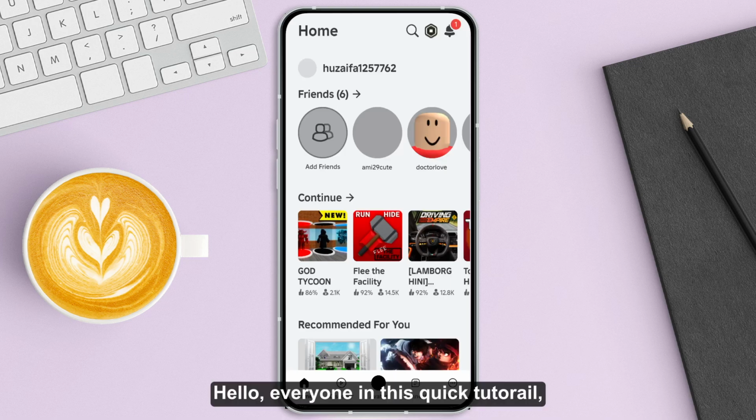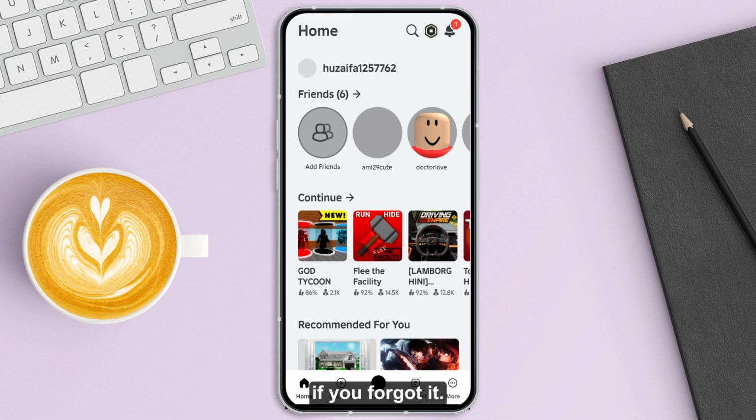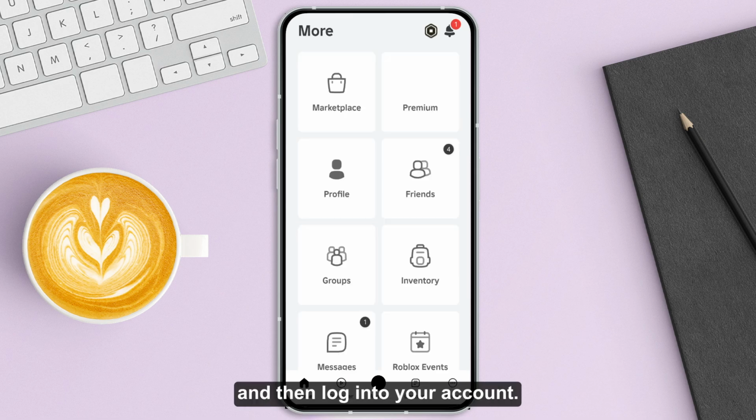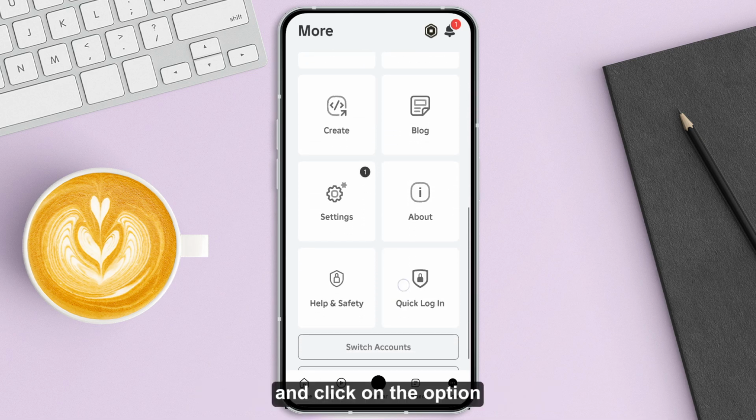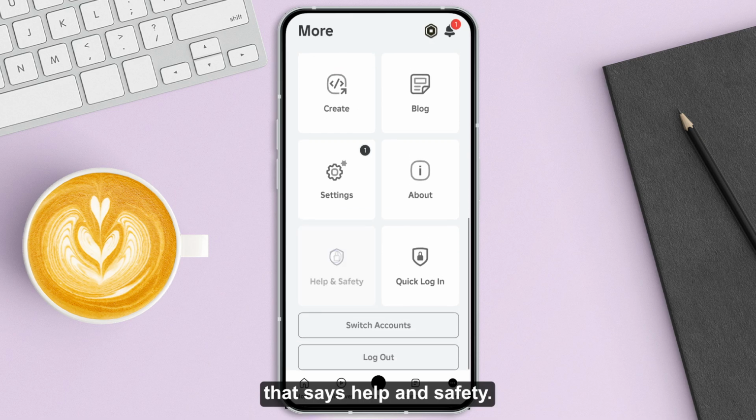Hello everyone. In this quick tutorial, I am going to show you how you can remove your Roblox pin if you forgot it. So first of all, you have to open up your Roblox application and then log into your account. Now, you simply have to go to the menu and then scroll down towards the end and click on the option that says help and safety.